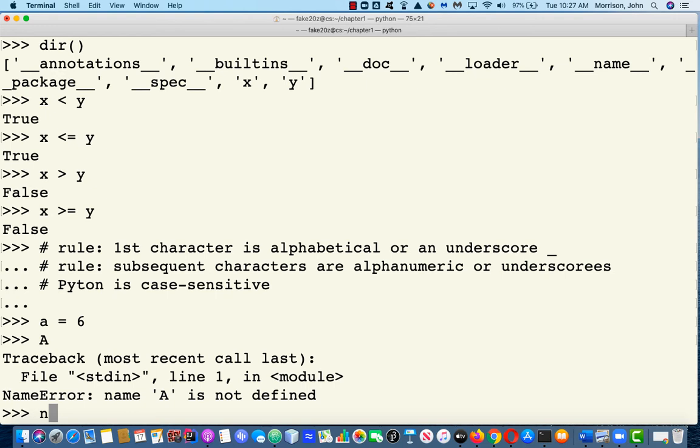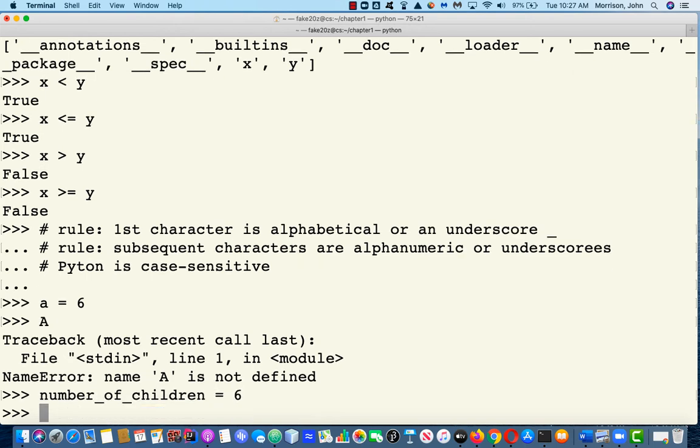Here's an example of a variable name being done in underscore notation, which is the preferred means of separating words in Python. You cannot put a space, because a space is not alphanumeric and it's not an underscore in a variable name. So if I say number_of_children is 6, there's a variable set up and it says number of children is 6.